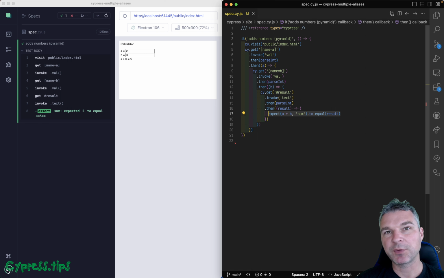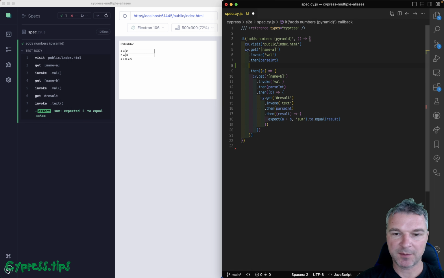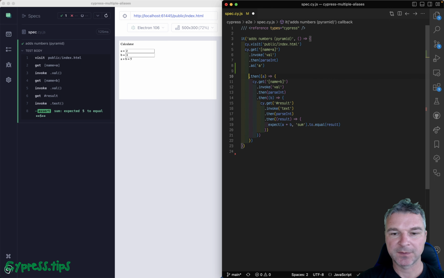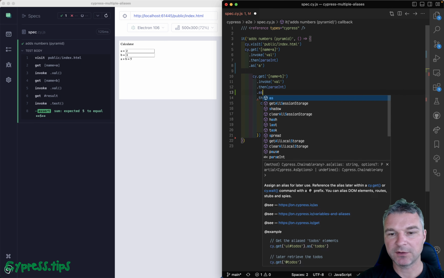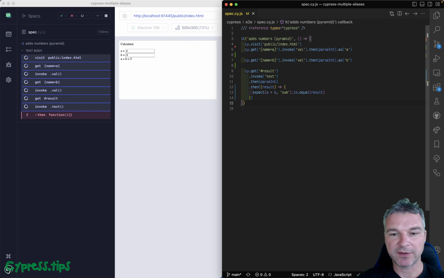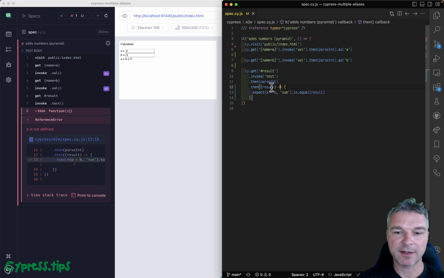The traditional way to solve the pyramid of doom is to use aliases. For example, you can get the first value and save it as an alias A, and then flatten one level of the pyramid. Get the second value and save it as an alias B, and then you can remove another level. Well, how do you get A and B into the last callback? Because you need those values now.